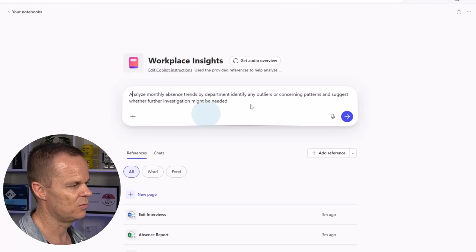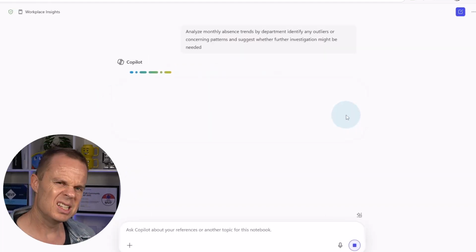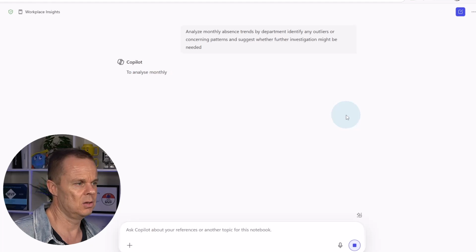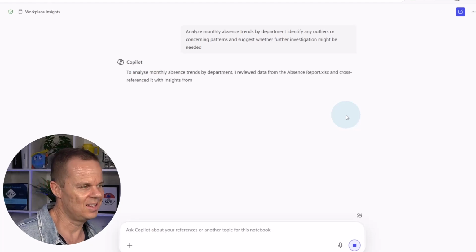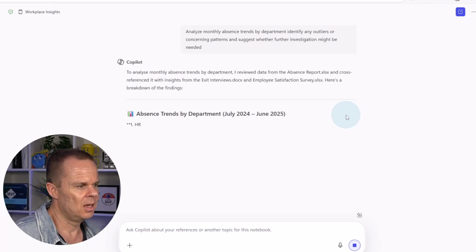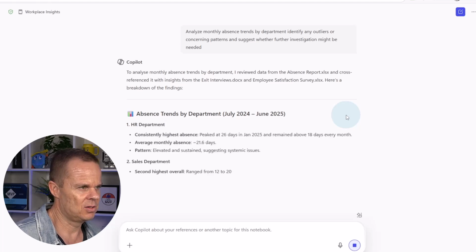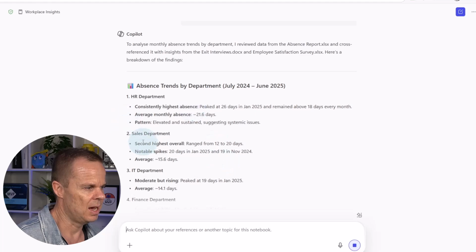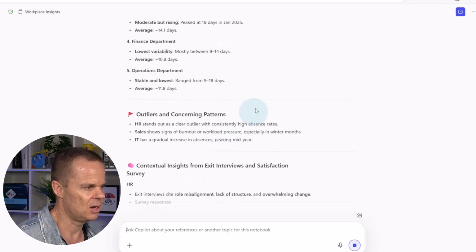And because I said microphone in the beginning, I'll just do that. But as you can see, it's much faster talking than writing. And here we have some trends, and we also had some outliers, notable spikes, pattern, elevated, and all these things. Outliers here.